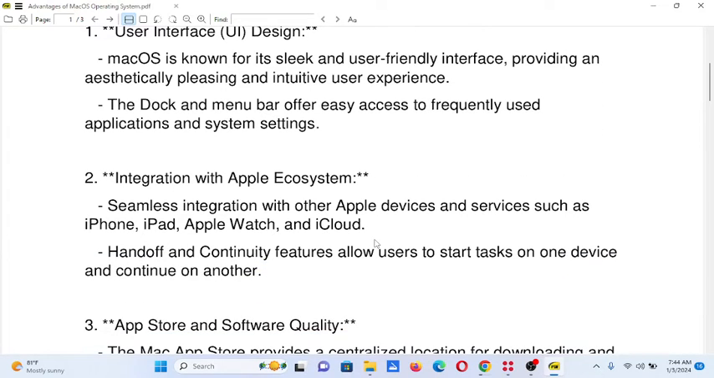Number two, integration with Apple ecosystem. Seamless integration with other Apple devices and services such as iPhone, iPad, Apple Watch, and iCloud. Handoff and continuity features allow users to start tasks on one device and continue on another.